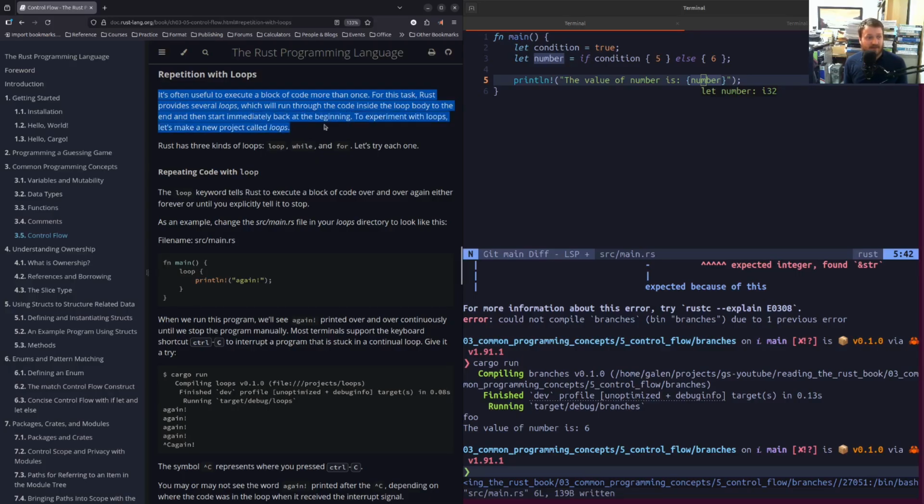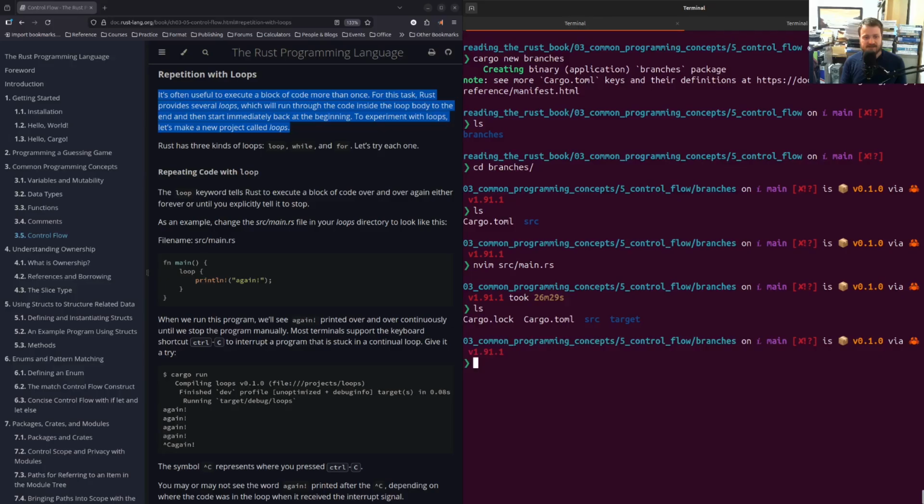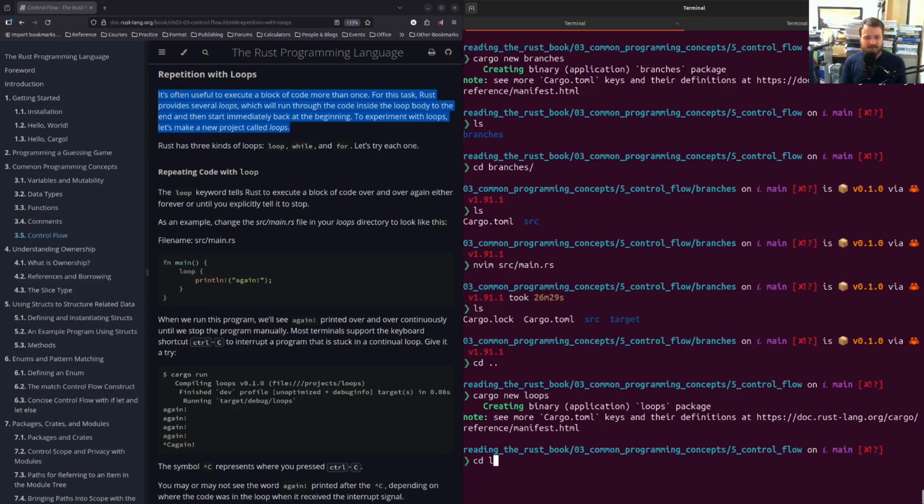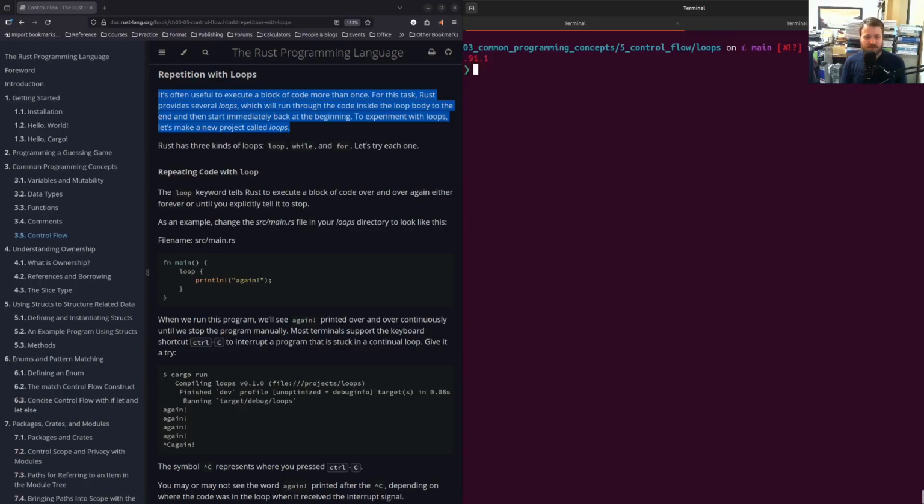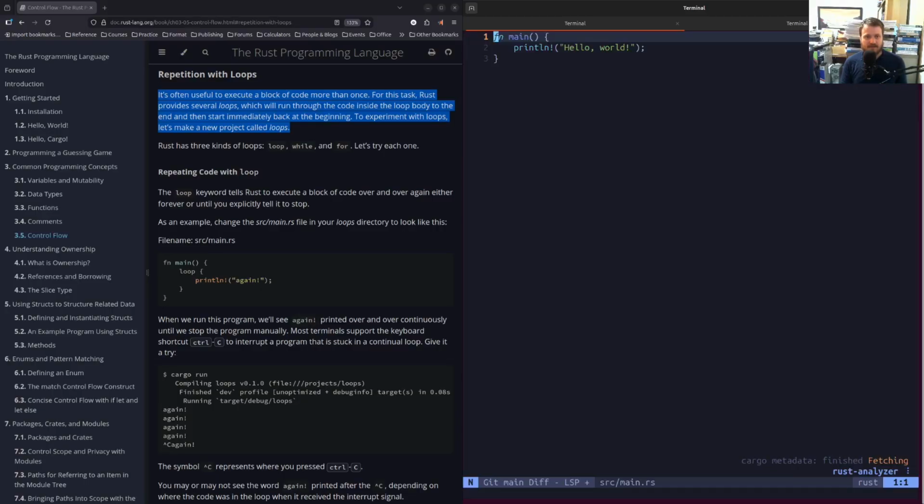To experiment with loops, let's make a new project called loops. Let's quit out of that stuff, and let's go up and go cargo new loops. Let's take a look.